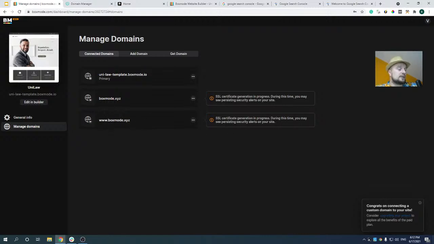Also, you can see that there is a message that the SSL certificate is getting generated. So we provide you with a free SSL certificate. An SSL certificate is an additional security layer that makes your website look more trustworthy and more secure. People and browsers don't trust websites without an SSL certificate nowadays, especially if it is an e-commerce website.